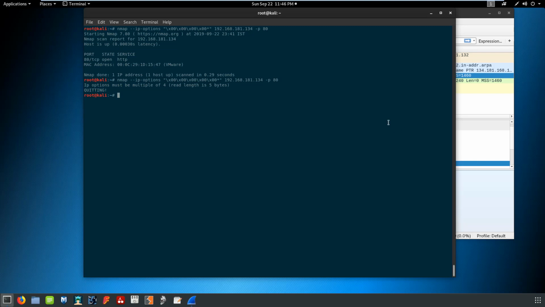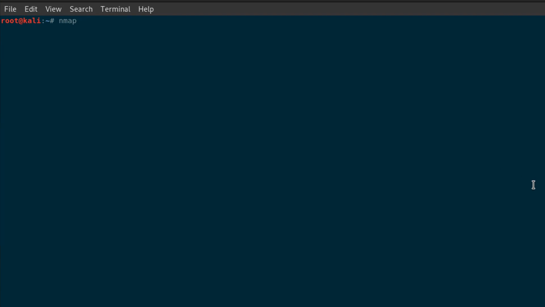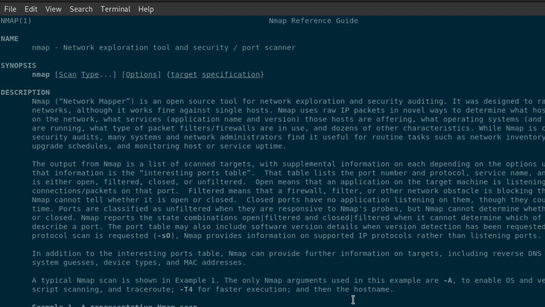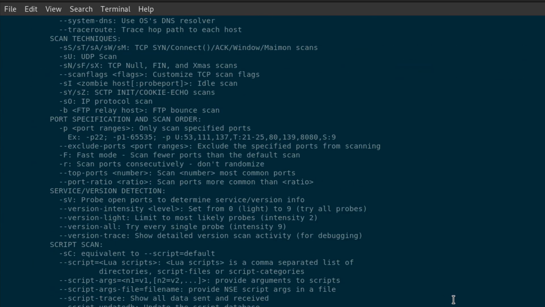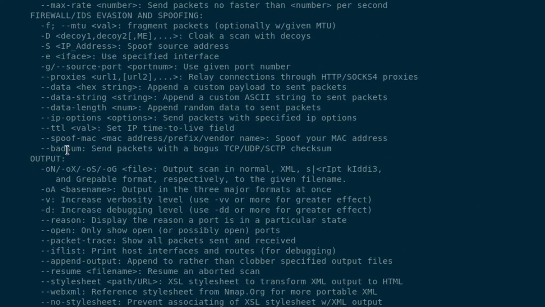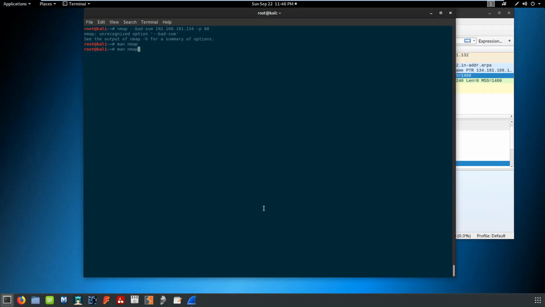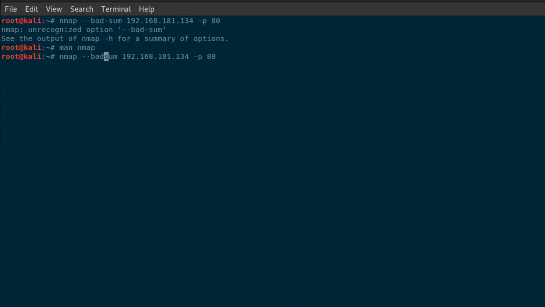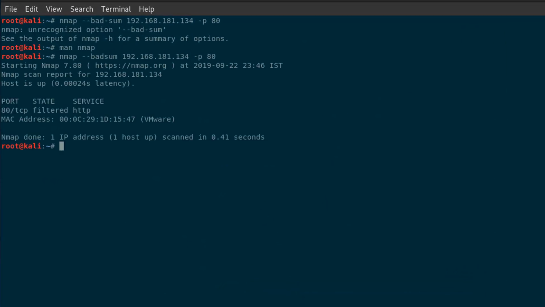Now to use this option, we'll do nmap and the bad sum option, and then the IP, 192.168.181.134, and the port is 80. Oops, let me check the manual of Nmap. Here we see that there's no hyphen between the bad and sum. Okay, so the same thing, but without the hyphen in between. Press enter. Now we see that the port is filtered.